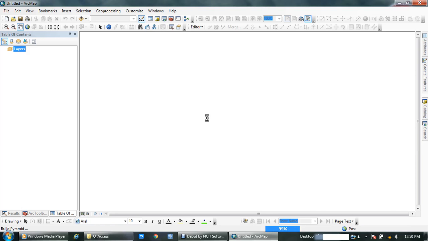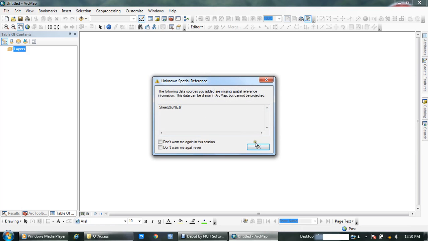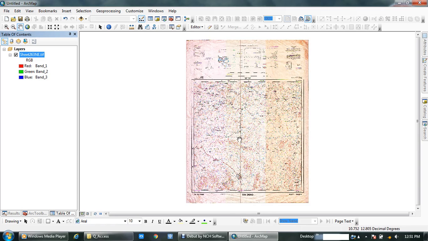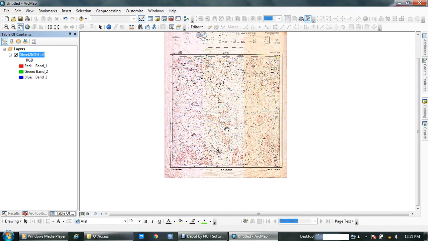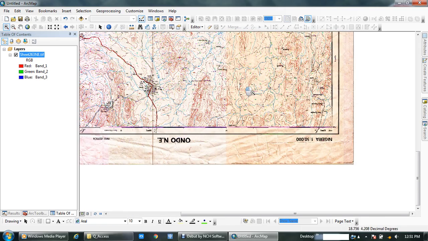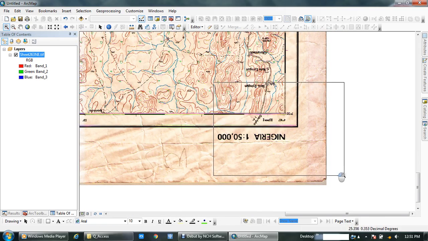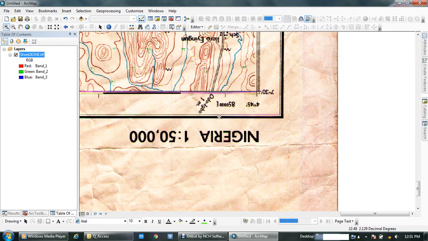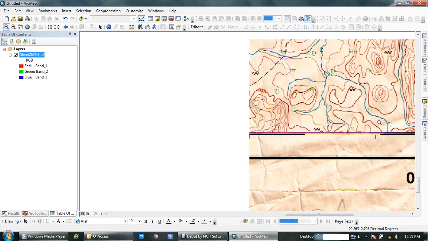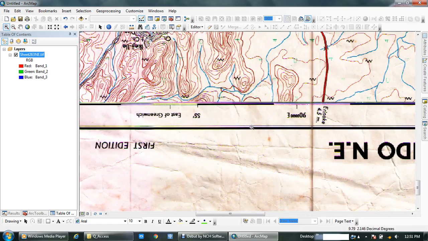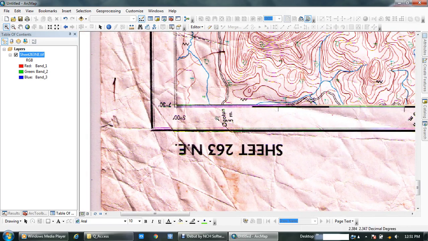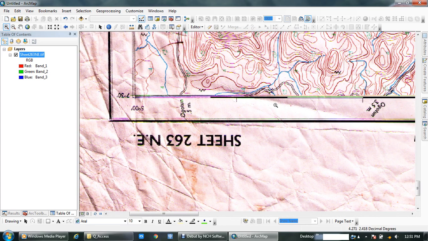You'll always be prompted to generate pyramids, unknown spatial, which is very true. Oh, beautiful, I love this. This is a topo sheet of Ondo in 1 in 50. It's what we're going to use for us to easily understand what georeferencing is all about.